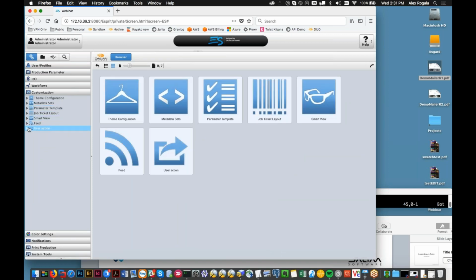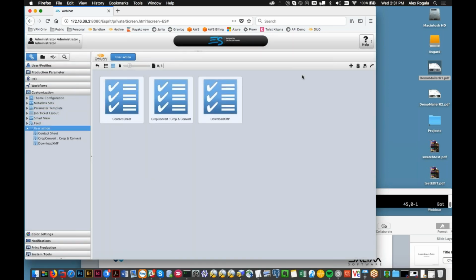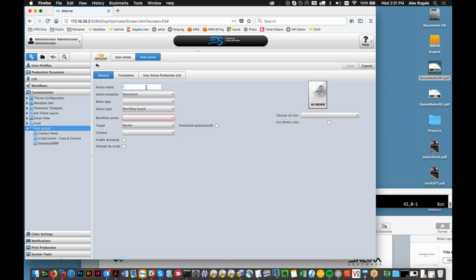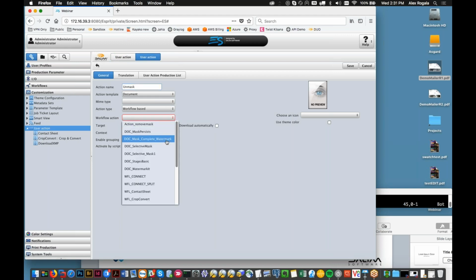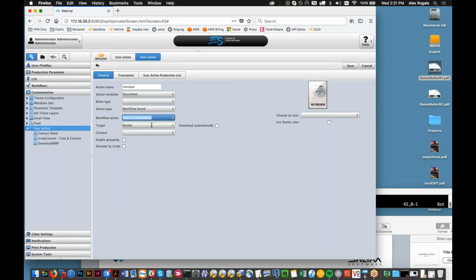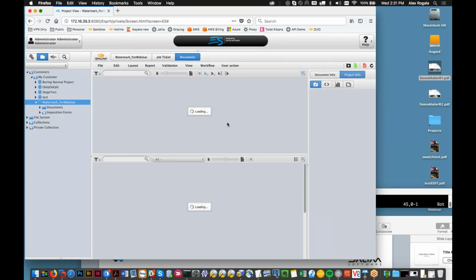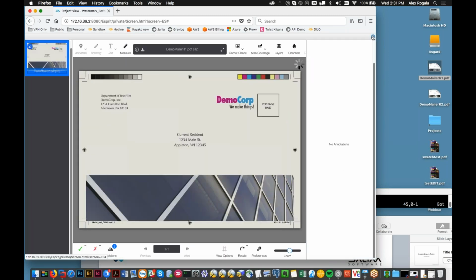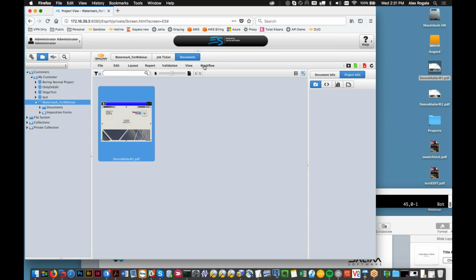I'll go under user action. We'll make a new action, unmask. I'll make that workflow based. Action remove mask. The target is source object. So we have a file in here that's masked right now. I can't annotate this. And my UI froze. Let's see here.